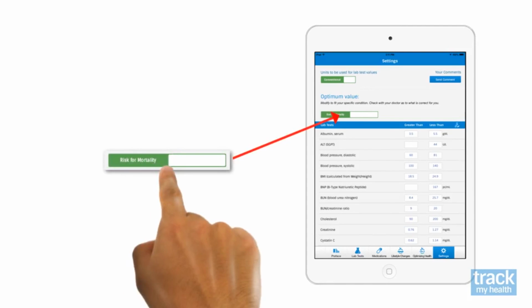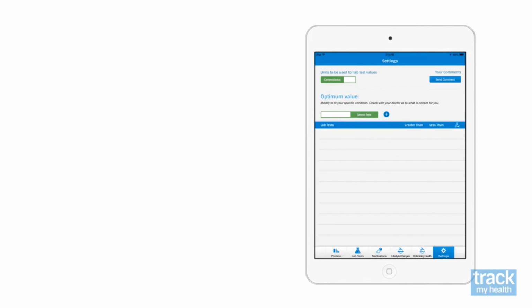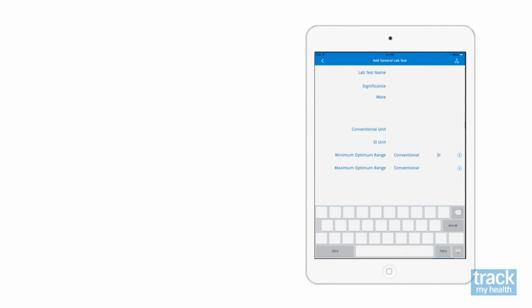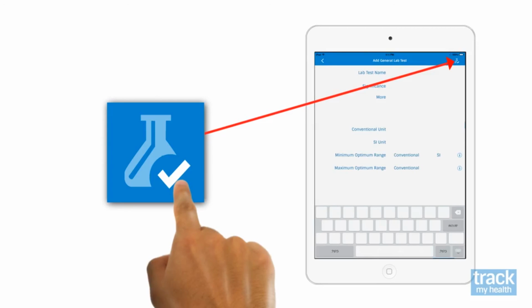Tap on the white button under Optimum Value to access your general lab tests, then tap the plus icon. Here you can tap next to each category to enter data such as the test name and optimum range. Tap the checkmark icon in the top right corner to save after you've filled in all the data.